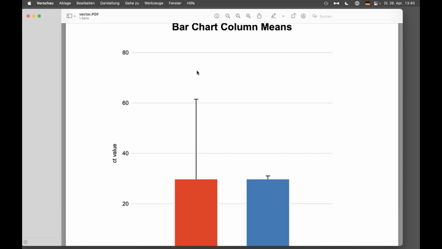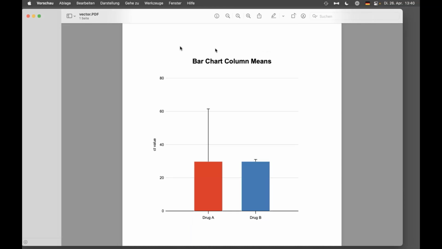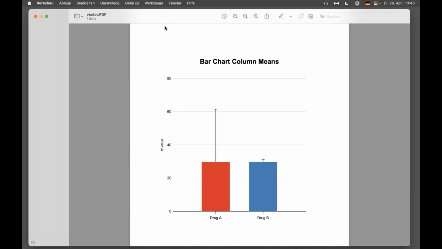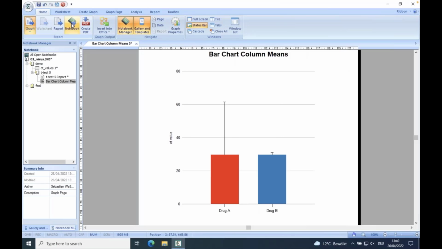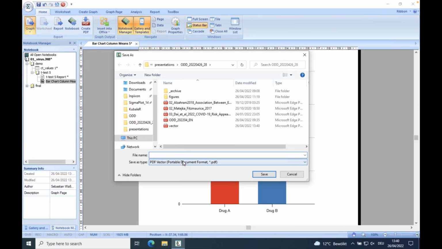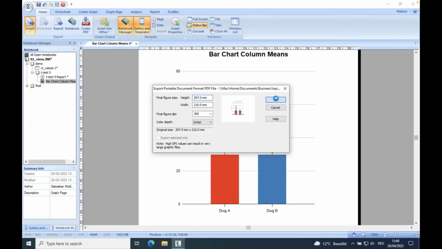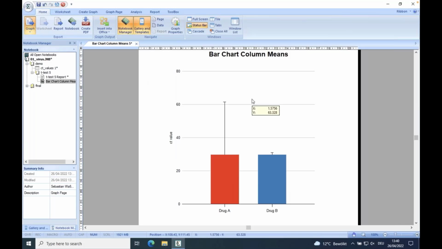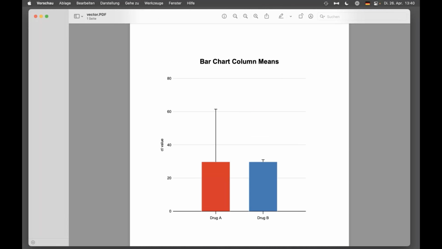So it's very easy to get it out of SigmaPlot. That's the vector version. And of course, I want to show you the other version as well, the raster. I call it raster. Save. Yeah, same settings here, and I open it as well here.